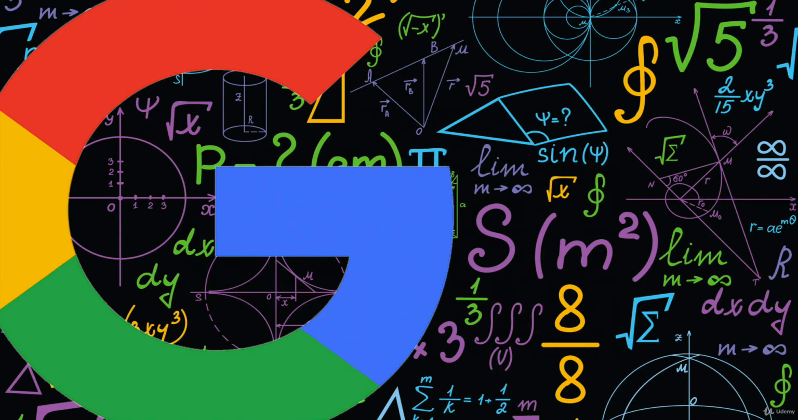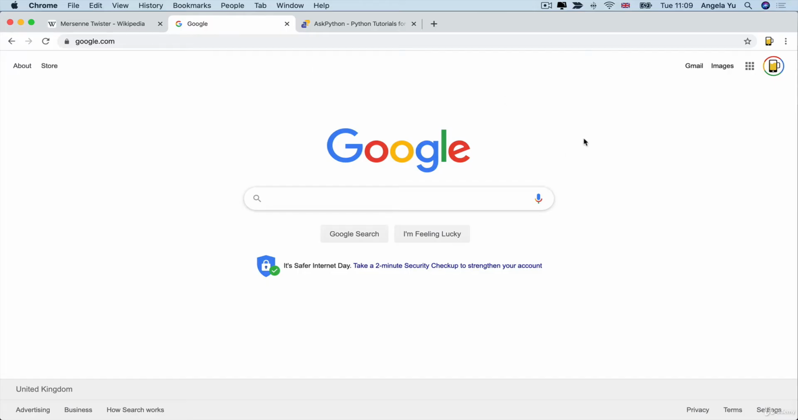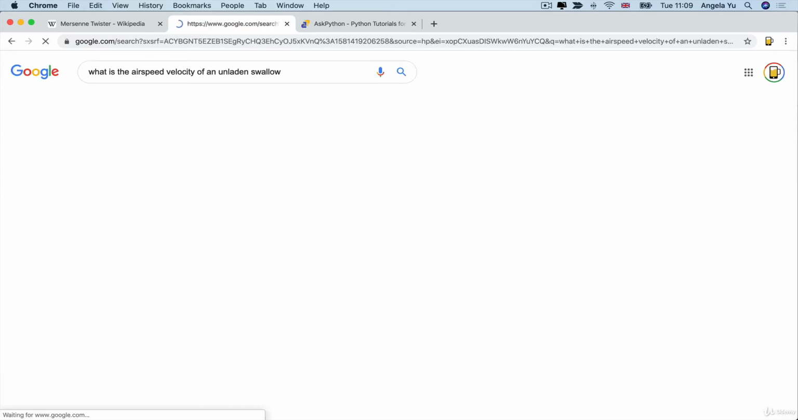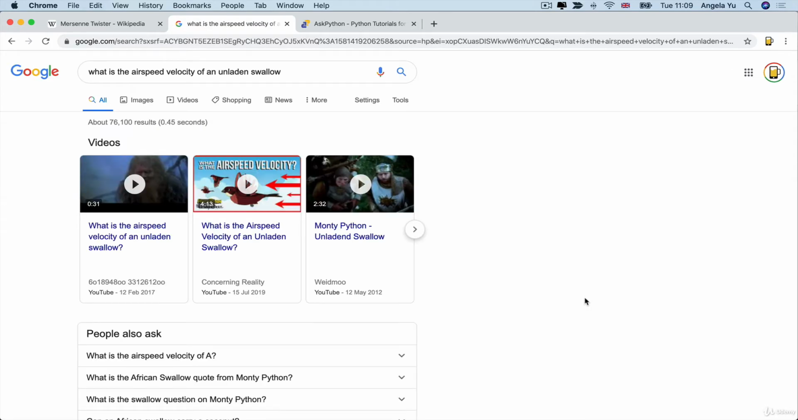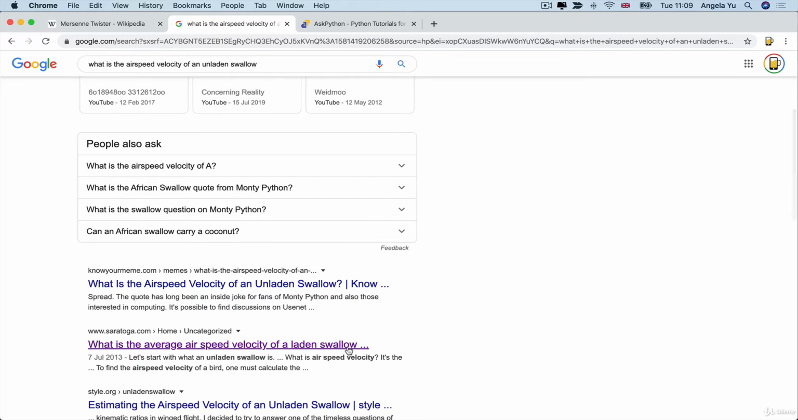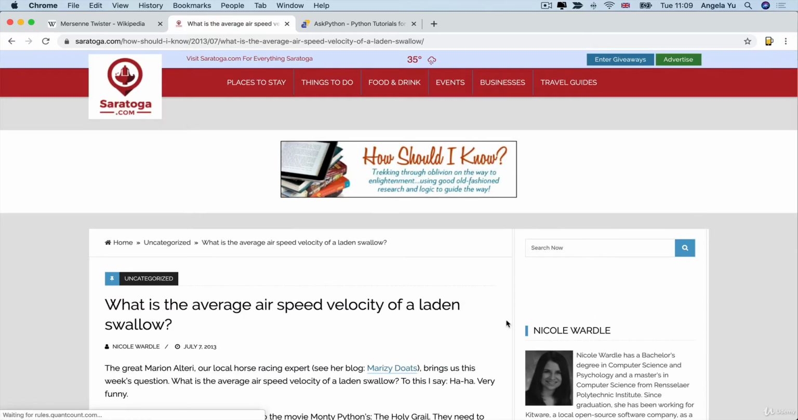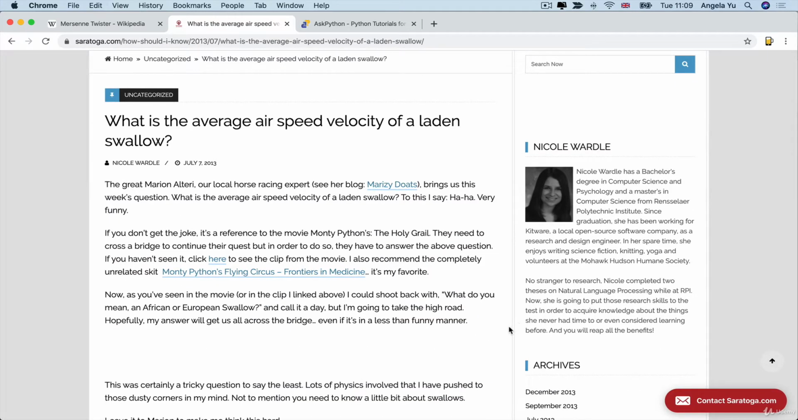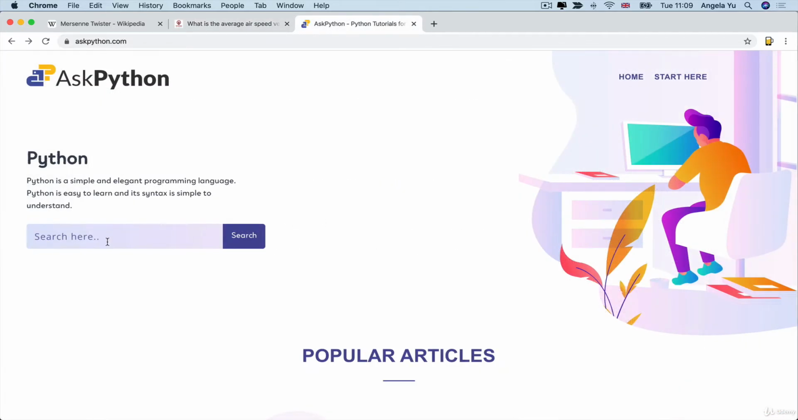So they have this super complex algorithm, which we're never going to get a chance to see, let alone understand. And yet, every day we're able to search things on Google and use this Google algorithm to get the things that we want, like the airspeed velocity of a laden swallow. Now we can do the same thing when we want to generate random numbers.